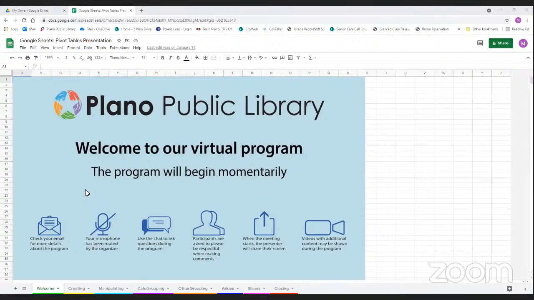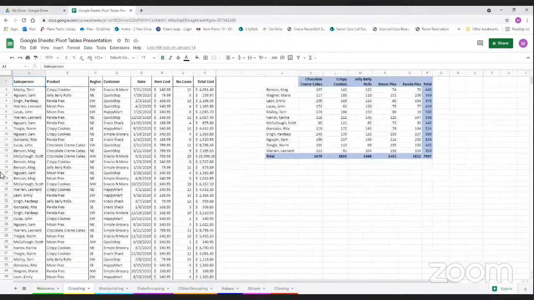So we'll look at an example of what we are working with today. This is an example of a data set that you can use for a pivot table. And what the pivot table will do will allow you to easily organize and rearrange, or pivot the data to meet your needs.